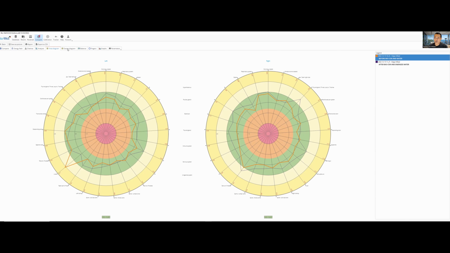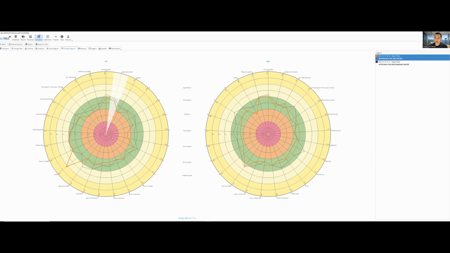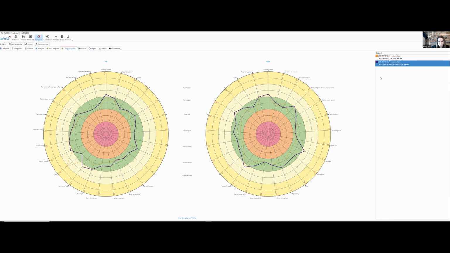So let's go to the energy diagram. What it shows here is the reserves between the one and the other. It just goes to show that I had 71%. You look at the energy reserve here at the bottom. I had 71% before I did the BioCore. And then look at after the BioCore, it went to 93% reserve. Oh, wow. Okay. So that's a big jump.